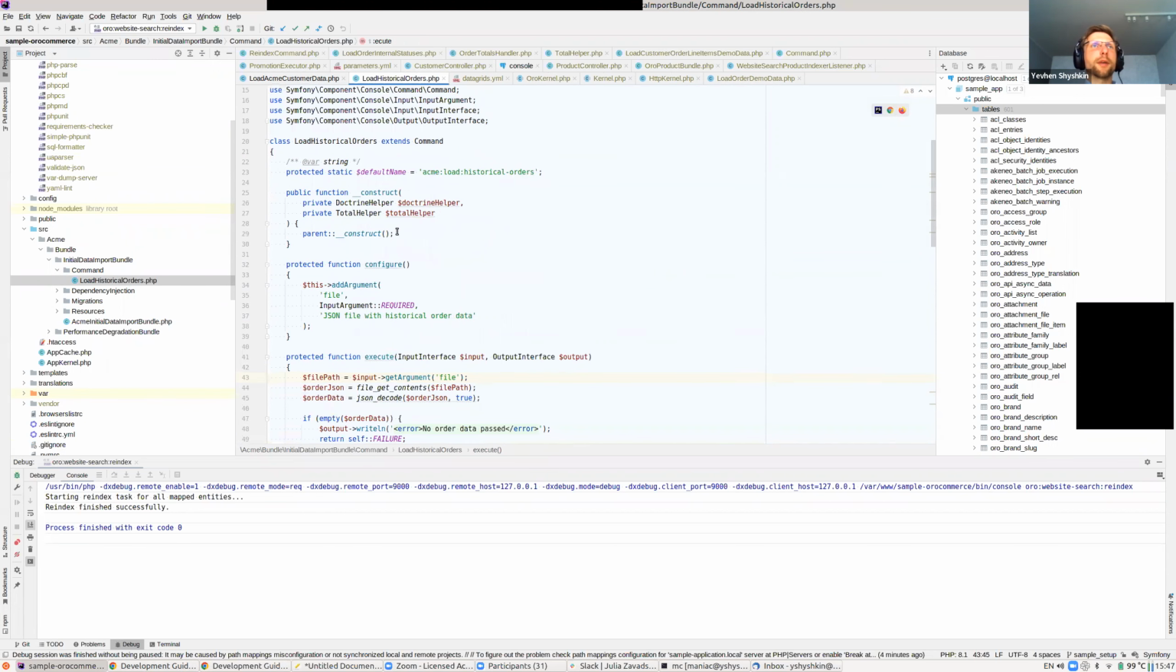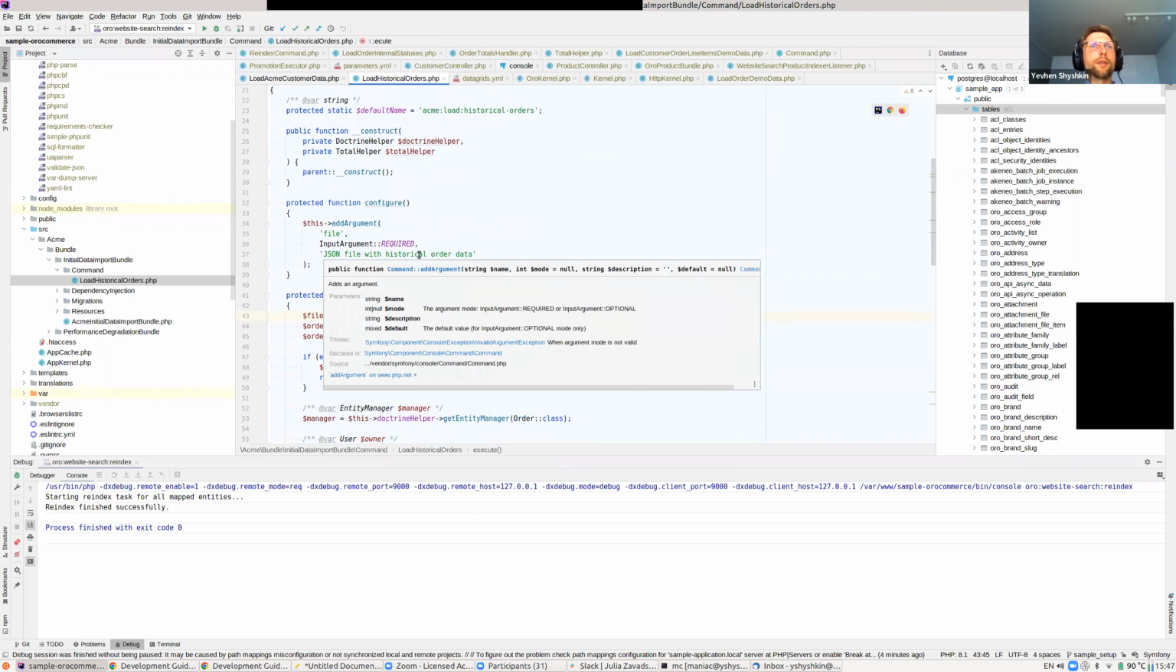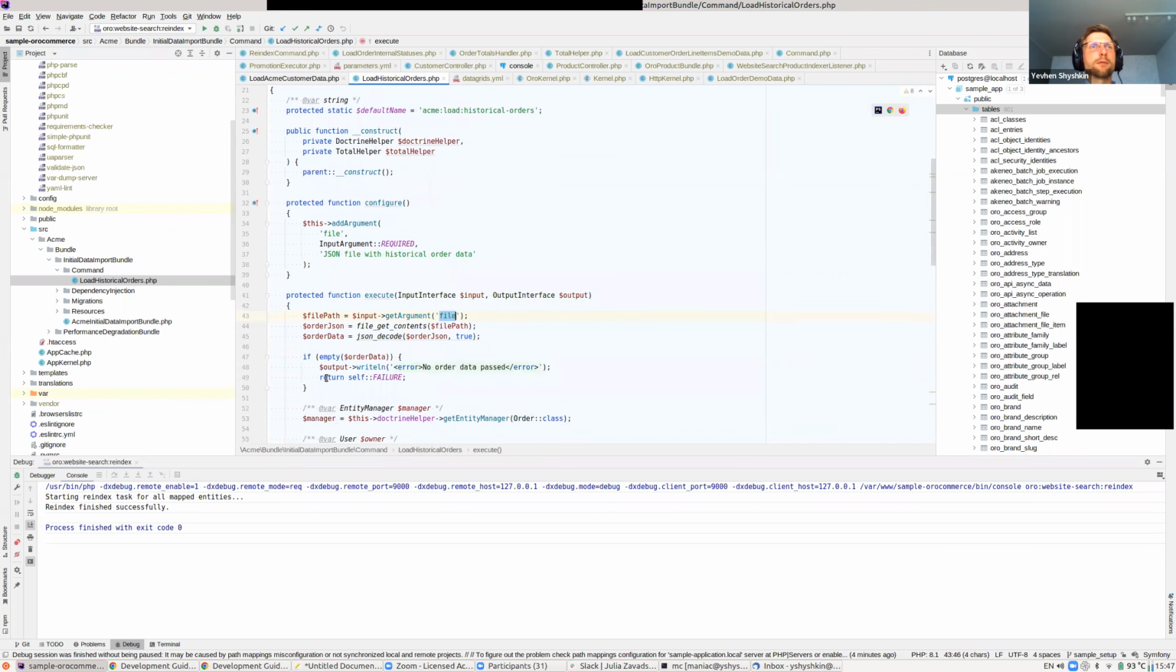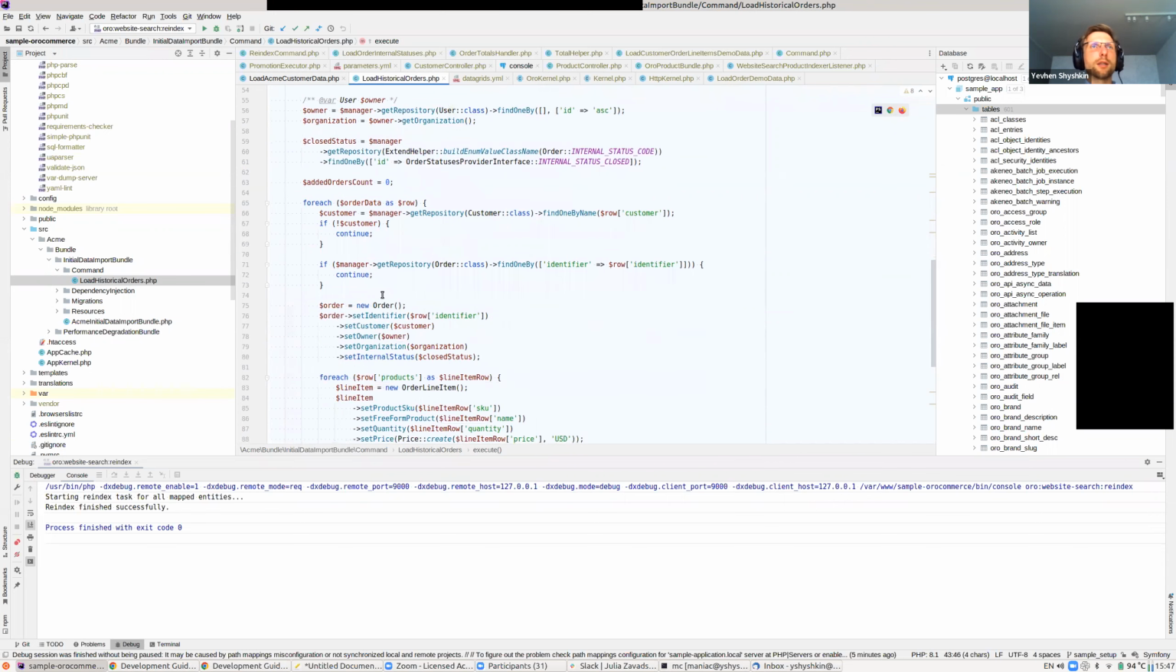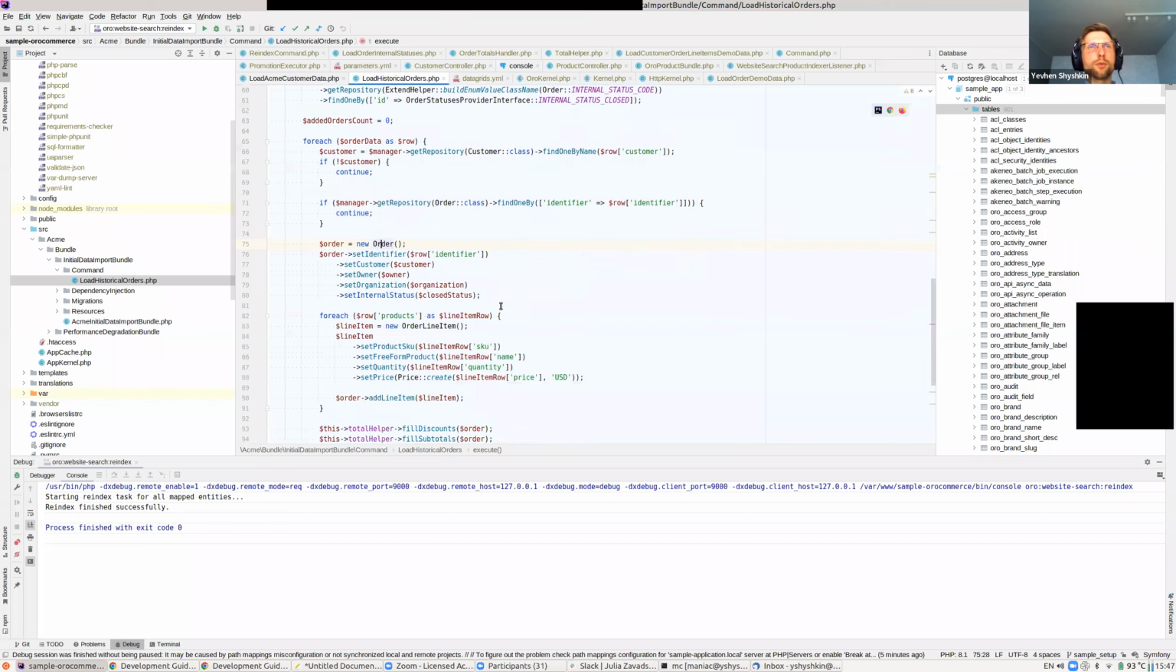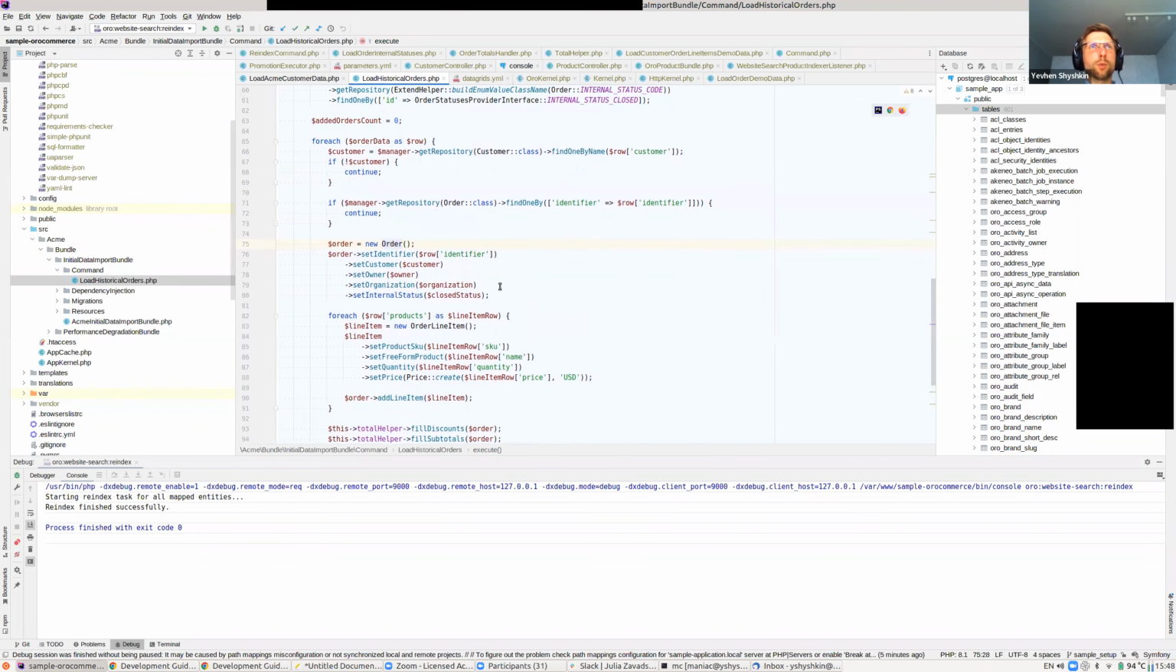This is the command that can load the JSON data from the file, parse them, check for the orders, and create new order entities. This is a very convenient approach. Let's say you are porting your orders from the old application to the new application, and you want to have all the information about the products in this application as well.